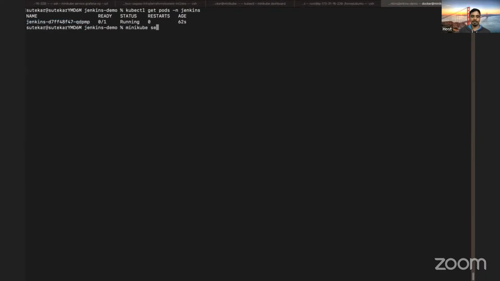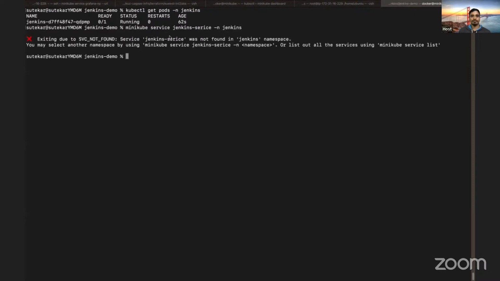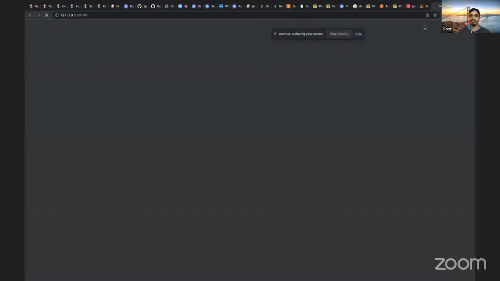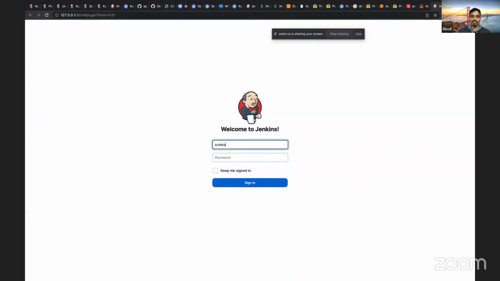I will just expose it. Minikube service, Jenkins service, and Jenkins. What did it say? Jenkins service was not found in the Minikube service list. Spelling mistakes are happening today. The service is named Jenkins. It will start and Jenkins will have a fresh start now.